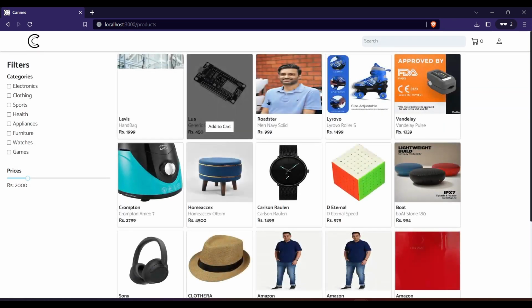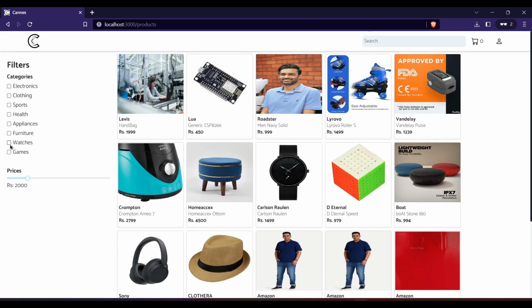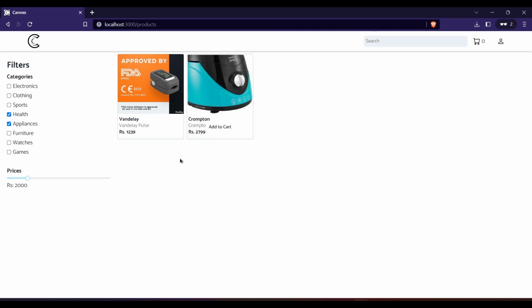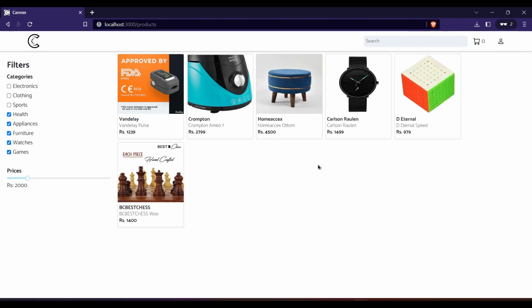And also, I have added all the products from each category, which includes each category here. And I can again filter out these categories and the prices based upon our choices. For example, if I only include health category, here we have our oximeter. Or if I add appliances here, we get a grinder or a mixer. Or if I add furniture, I get a furniture. Or if I add watches or games, we get all our products based on each category.